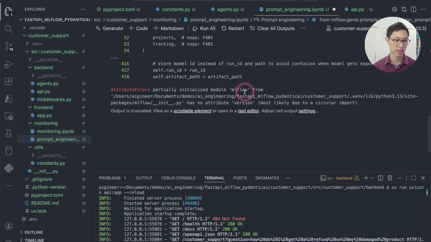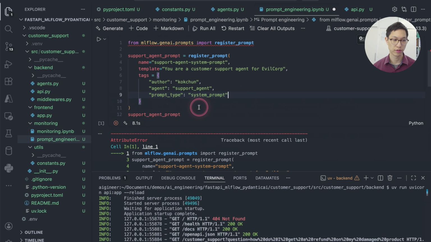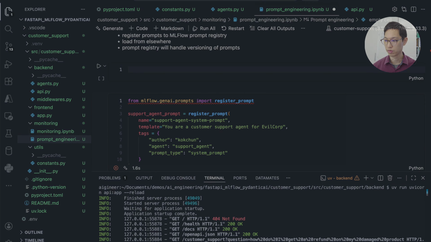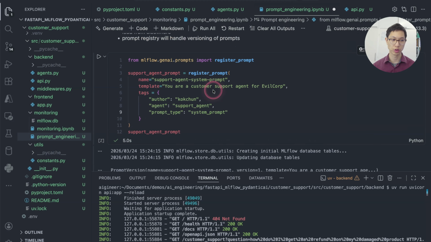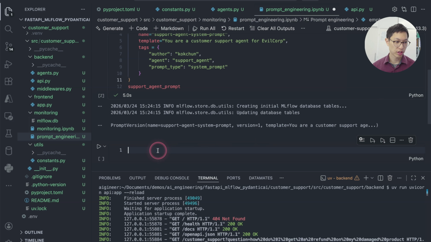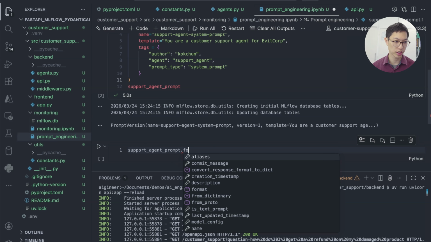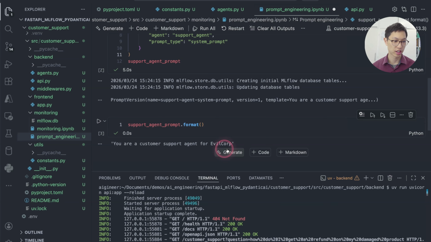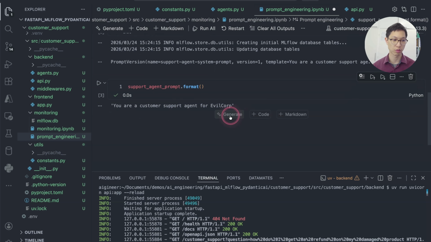Partially initialized module mlflow.genai. Let me debug this one. The only thing I did was to restart the notebook and it worked. I ran this one and you can see the prompt version. We have version 1, you are a customer support, blah, blah, blah. You can take a look. You can take the support agent prompt and call format, for example. And here is the prompt. That means we can reuse this one and we can also load this prompt and reuse it.